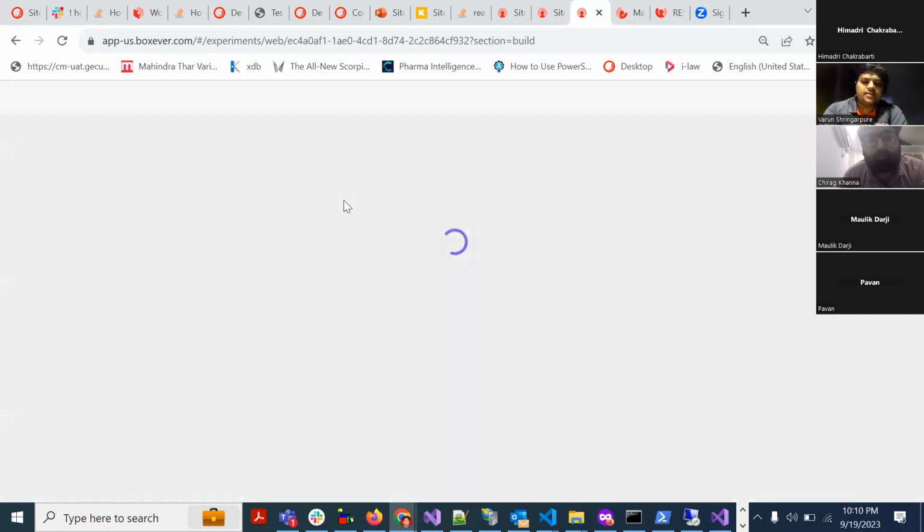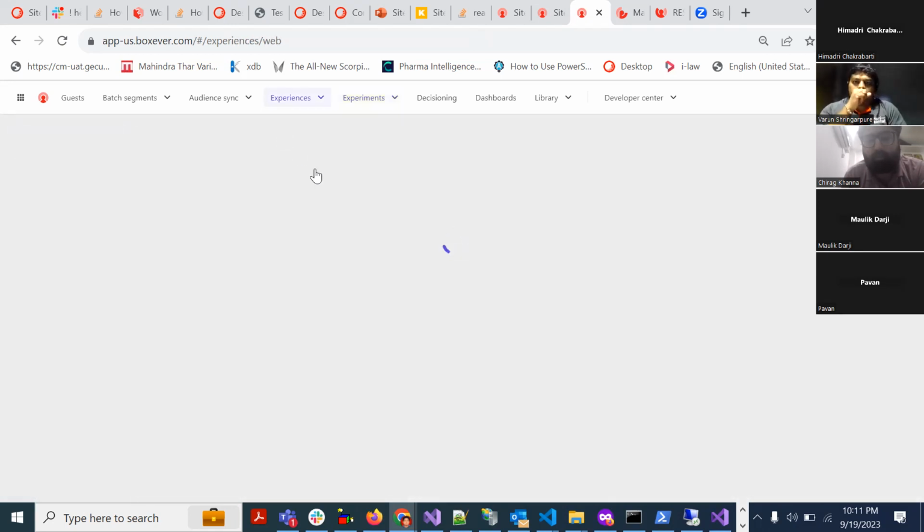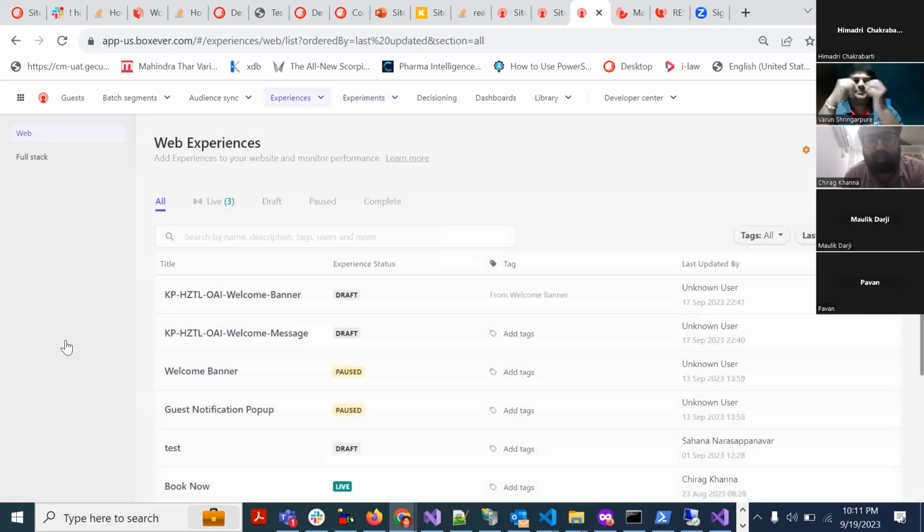So Chirag, you know what, as a user looking at the CDP experiences and experiments for the first time, when I click on the drop down and I see web versus full stack, I get confused. Can you help me understand the difference between those two? Yeah. So basically, web experiences and full stack experiences have a difference. Let me show with an example so that you will have a better understanding.